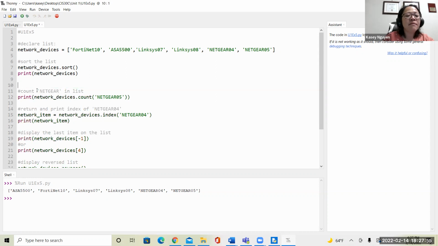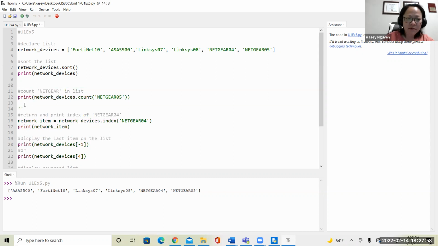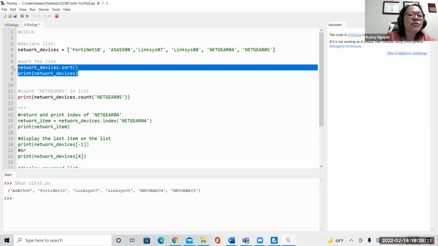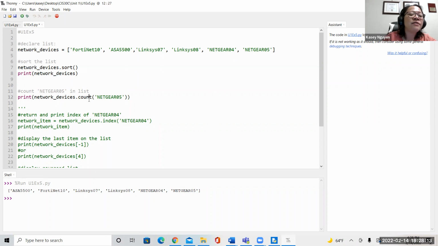So for the next step, we are going to do count. So we want to count Netgear 05 in the list. And this time I didn't do it like two statements. I did it all in one, and you can do it that way. You can nest into the print. Sometimes, you know, data doesn't pass through correctly when you have a big container, like a list or a tuple. You have to use a variable and then we'll pull it from the variable or a list. But here you can nest it into a print method.